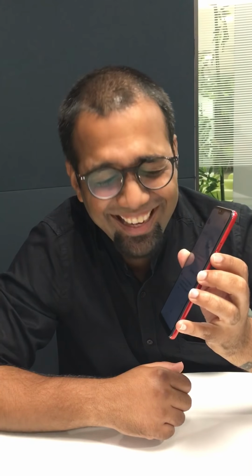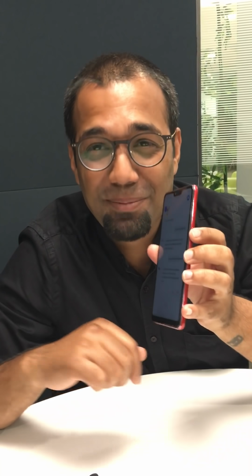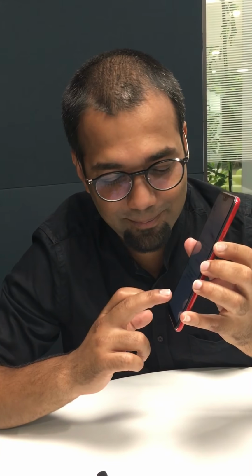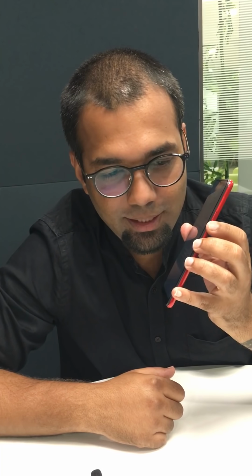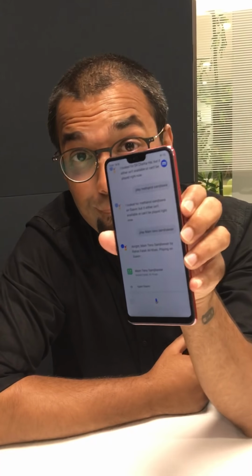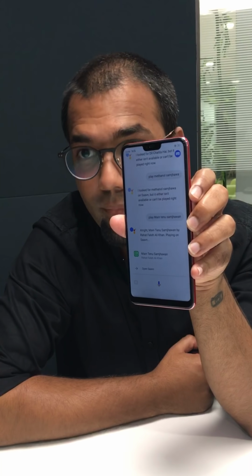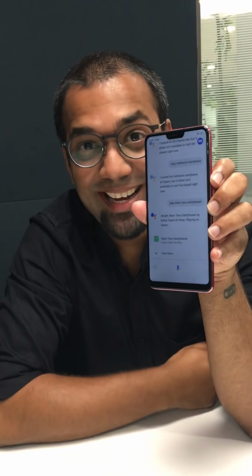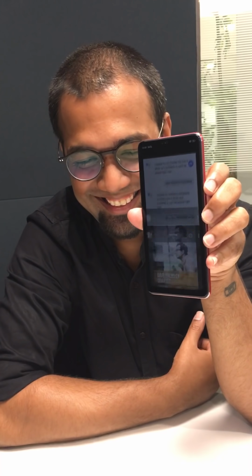I looked for Methanol Samjhaava on Saavn, but it either isn't available or can't be played right now. Play Methanol Samjhaava. No! This is not some chemistry lesson. Hold on, let's try that again. Play Main Tainu Samjhaava. Alright, Main Tainu Samjhaava by Rahat Fateh Ali Khan. Playing on Saavn.